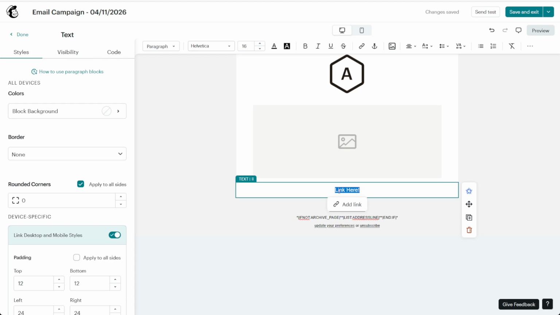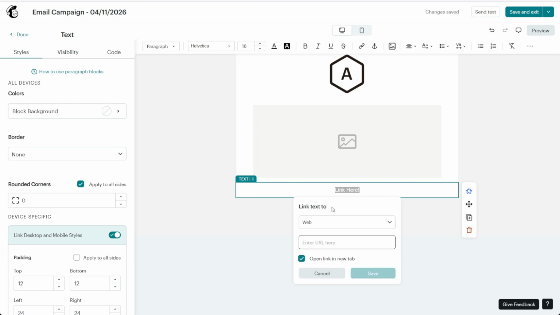Now, once you highlight the specific text in which you want to add a link, at the bottom, click on add link. From here, a pop-up will show. At the bottom, you can link the text to either a web, an email, a phone number, a file, a survey, a landing page, or an anchor. Let's say we want to link this to a web page. At the bottom, you just want to add the URL. Let's say this is youtube.com.